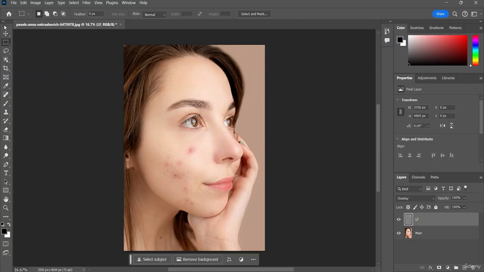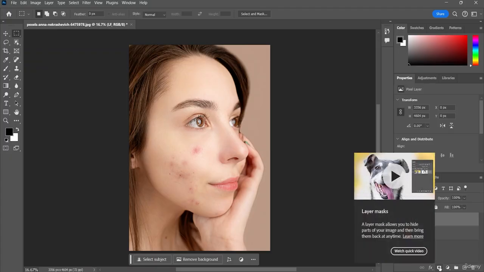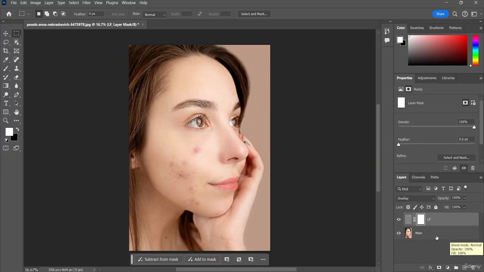Okay, so now again for that, I will use a mask first. I want to do the masking over here. So I will come here and add a layer mask. Okay, so if your layer mask over here is white, you will be able to see all the white parts over here.